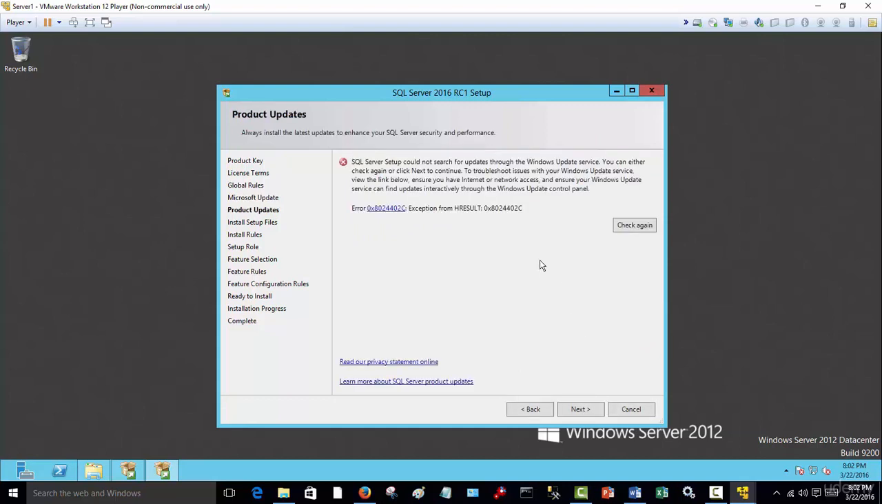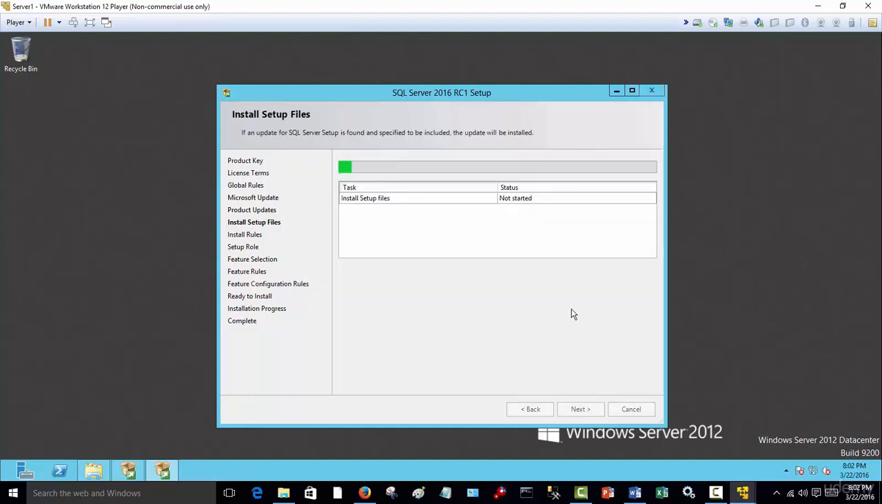Go next. And that's fine. Go next. Install setup files. So obviously you need to be connected to the internet. I don't know if I am connected to the internet. It says I am, so that's good. But I am downloading this from the DVD, so hopefully everything will be fine.